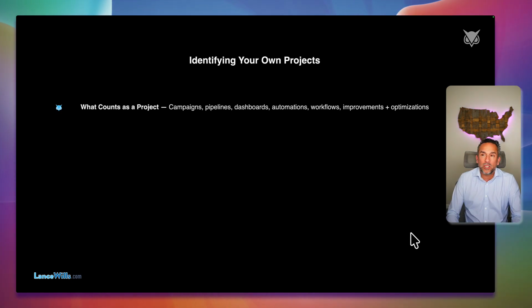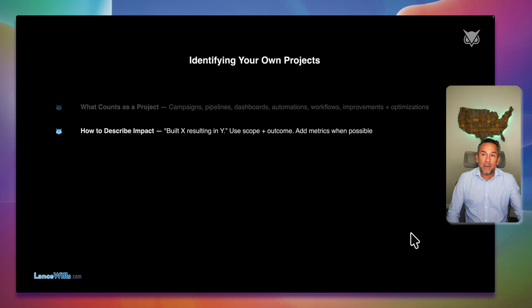So what counts as a project? Again, it can even be a campaign you run. It can be pipelines if you're a sales professional, dashboards you've built, regardless of your function, automations, workflows, improvements, and optimizations. Again, the world is your oyster with this section, highly malleable, so please use it to fit your particular need.